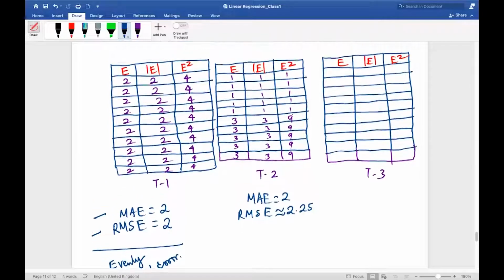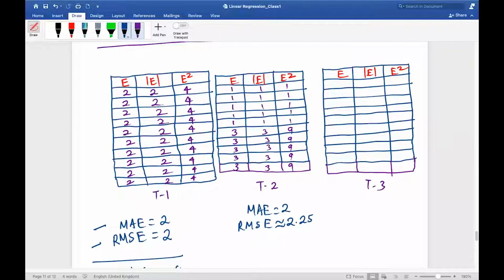Okay. Now let me take the third example and it will be crystal clear. Let's say out of 10, 9 values are 0 and the last value is 20. What is the value of the absolute one? And the square will be 400, and the others are 0, 0, 0, 0, 0.